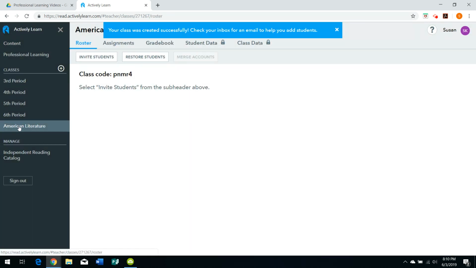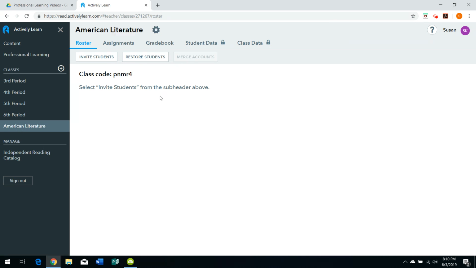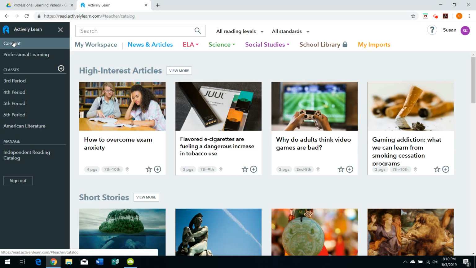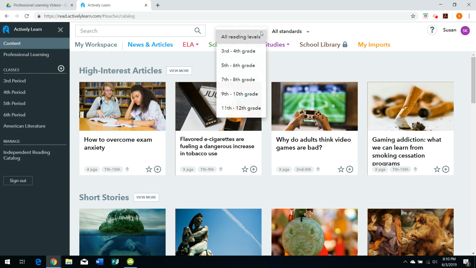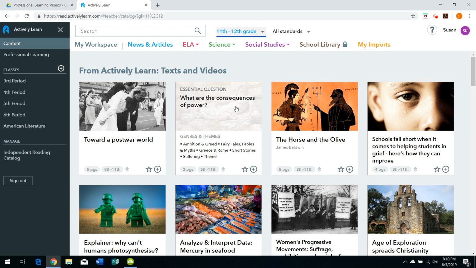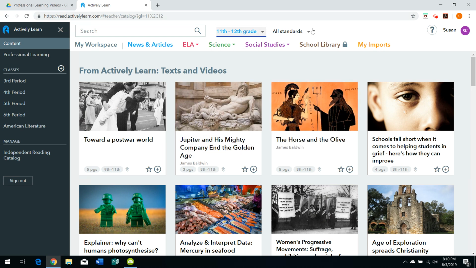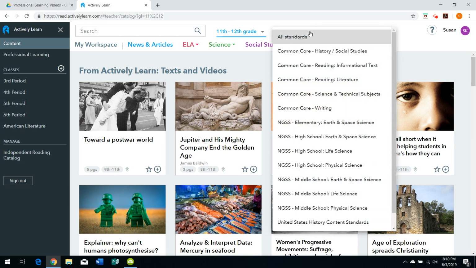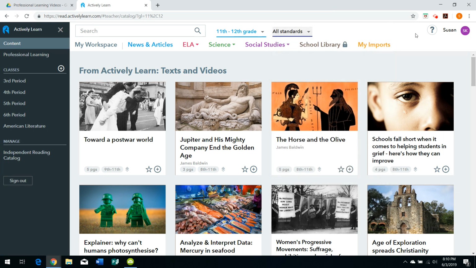Okay, so I'm not going to get into the class code and student access quite yet. I just wanted to show you mainly about how you can explore the content. So what I like to do, because I do teach 11th grade and that doesn't change, so I like to go ahead and set my parameters for 11th and 12th grade. Also, I like to look at the different standards to see if there's something specific that I want to look at. And, I'm not going to actually narrow that down right now.